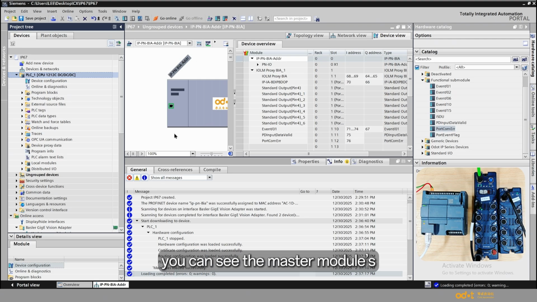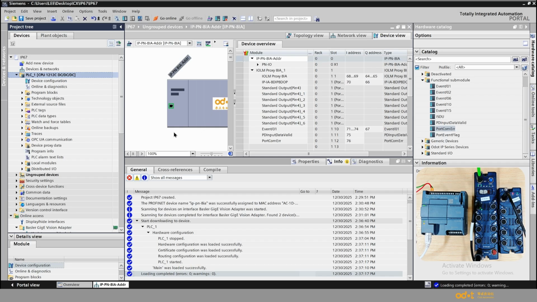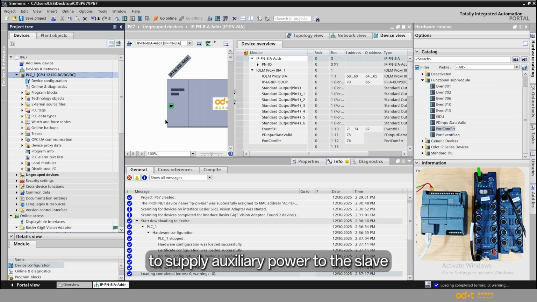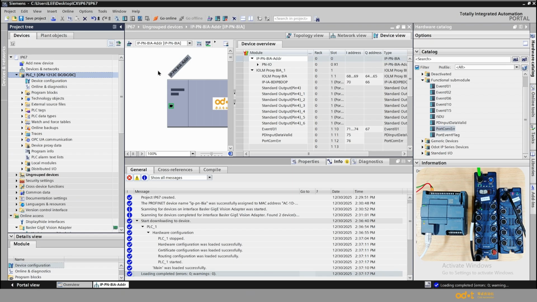After downloading, you can see the master module status indicator is normal. But the slave module's UA LED is still flashing, indicating it lacks auxiliary power. So we need to provide output to pin 2 of the master to supply auxiliary power to the slave.